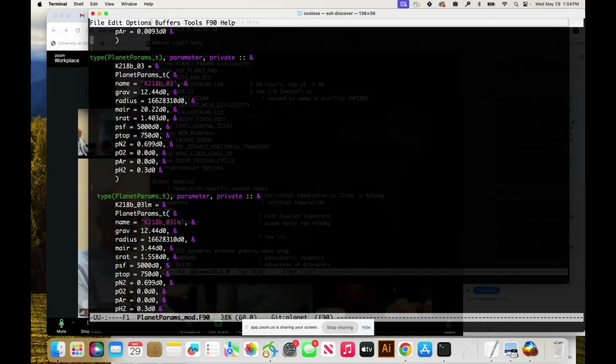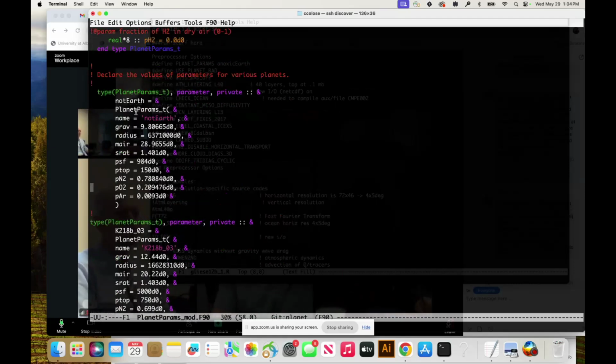Anyway, the one we usually use for Earth runs, if it's not Earth exactly, is this thing called not Earth, and then there's an anoxic Earth, which is like no oxygen. Not Earth actually is Earth. It's just you need something to be declared here in order to change certain things like the orbit. Otherwise, the model defaults to everything that is actual Earth. So just put entries for your new favorite planet.